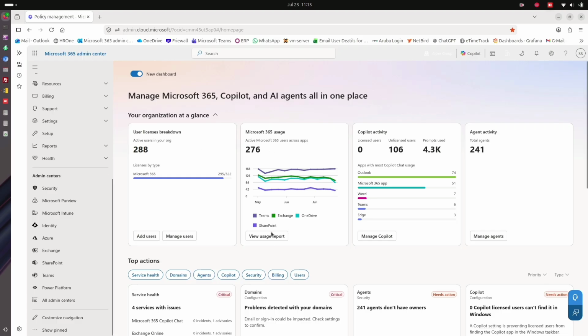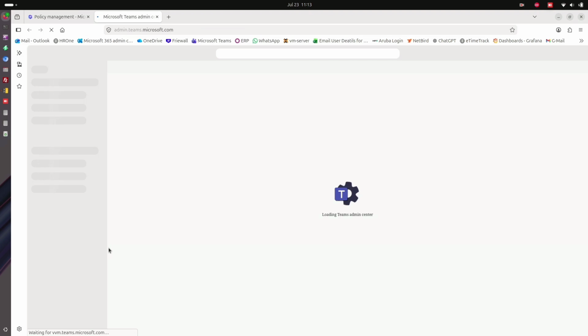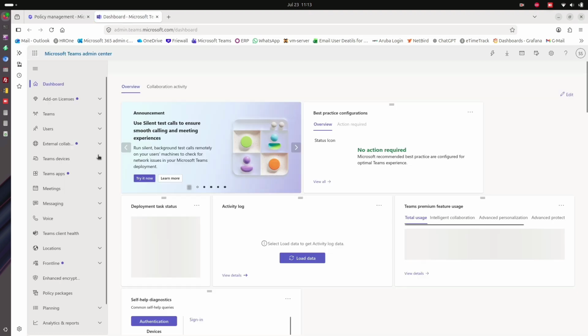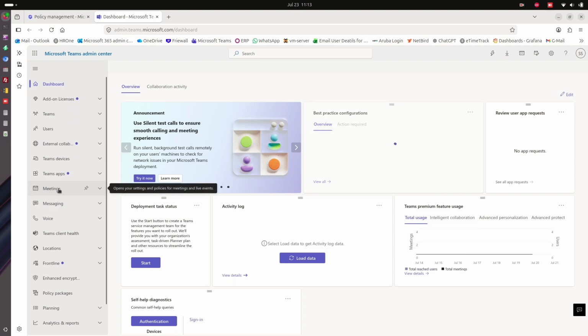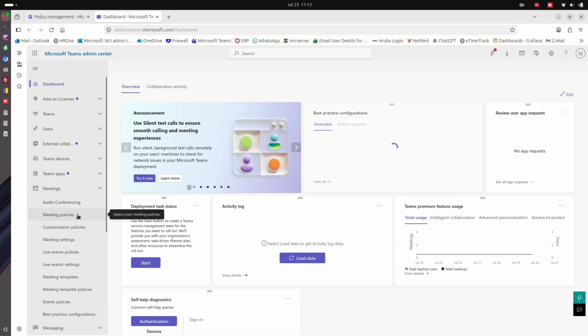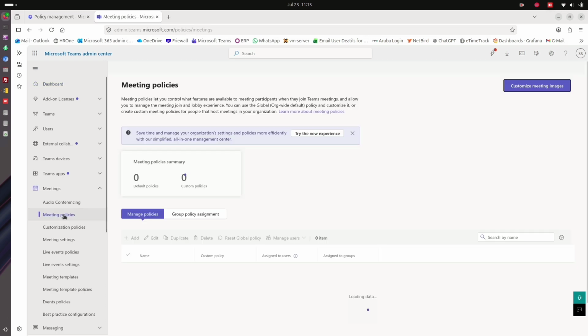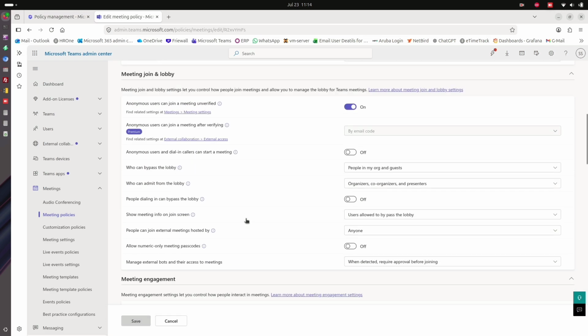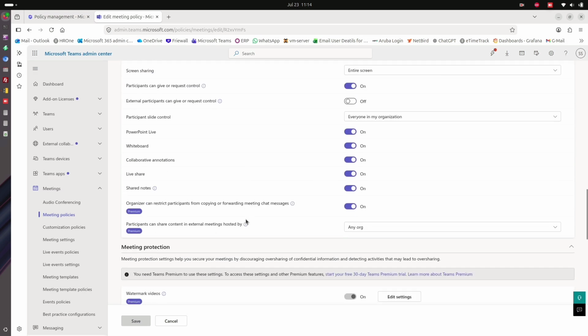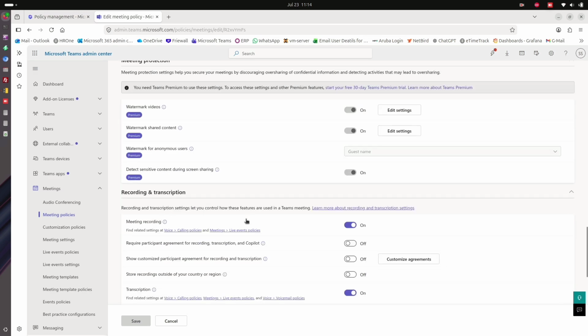Sign in to Teams Admin Center. Go to Meetings. Meetings Policies. Open Global, Org-wide Default. Go to Recording and Transcription.